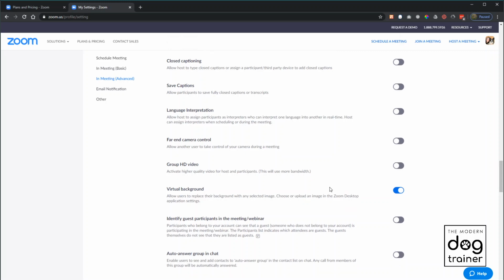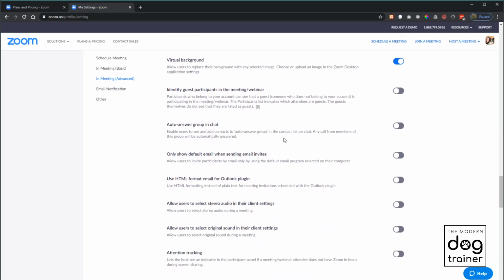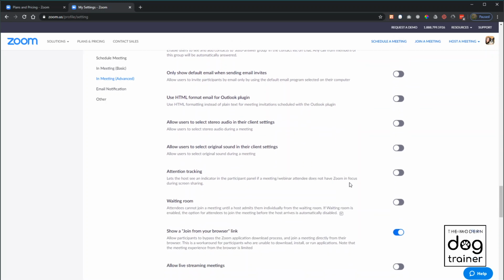Pretty neat feature. Let's see, virtual backgrounds. You want to make sure you have that enabled in your settings, because if you have a messy background or you just don't want people to be looking behind you for any reason, this will basically mimic a green screen, so it'll put a virtual background behind you, which I can demonstrate in a minute. Also another great feature of Zoom.